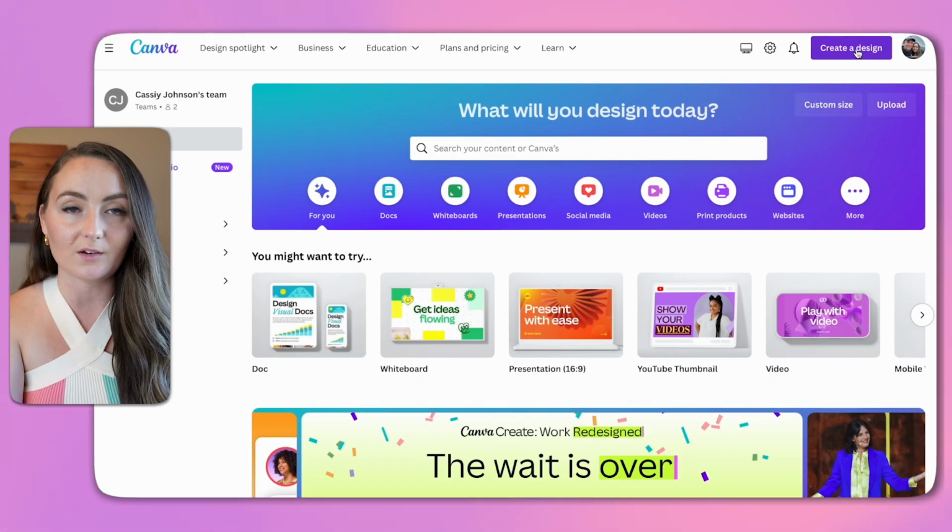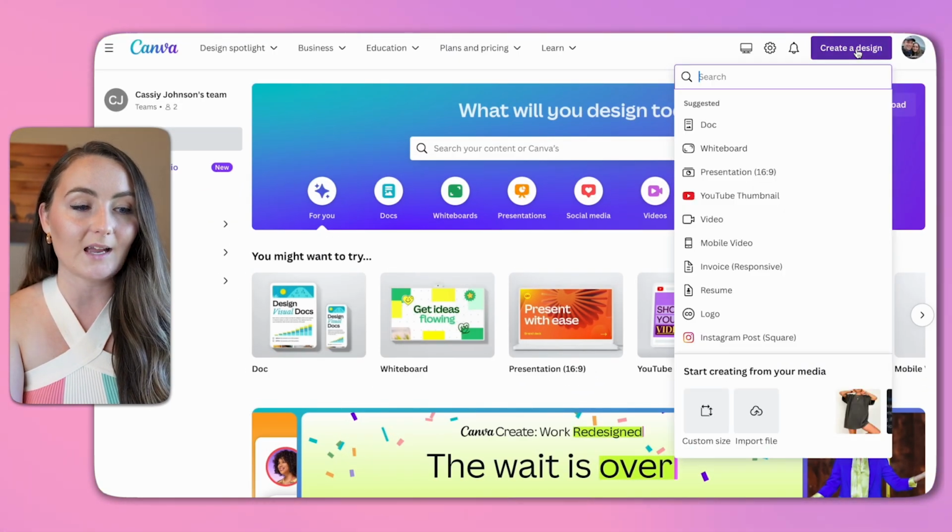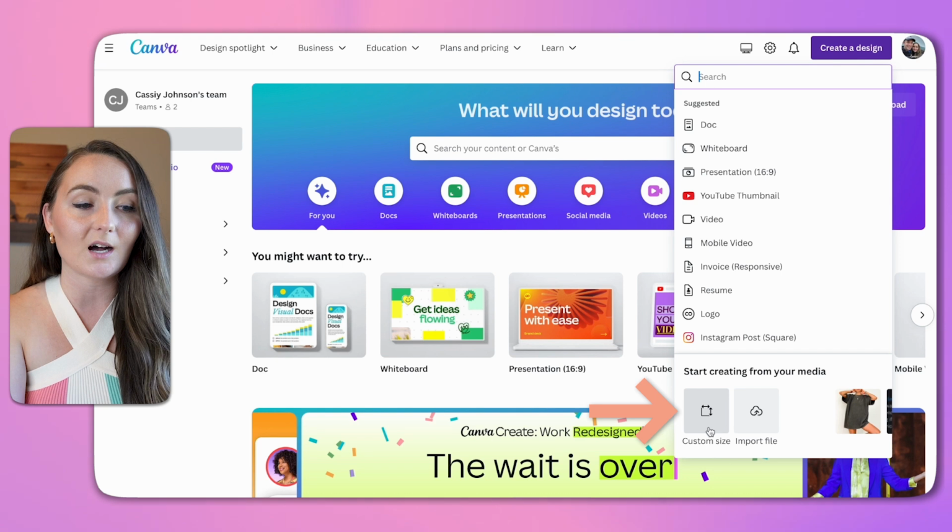You sign up for their software, click Create a Design, and down here at the bottom, you can click Custom Size.